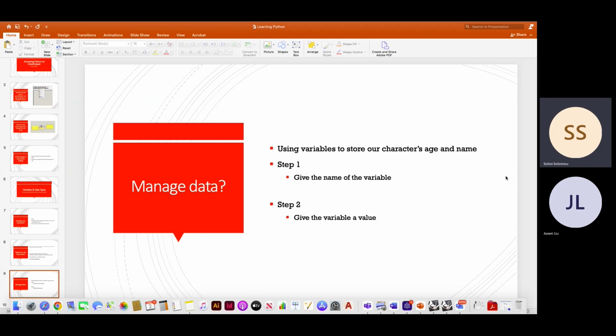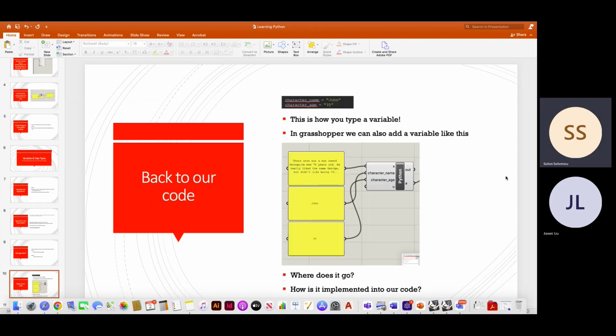So how to manage data? We're going to use a variable to store our character's name and age. So step one, we have to give a name to the variable. So there's two things we have to do. First, we're going to name the variable, character's name, character's age. Done. And step two, we have to give the variable a value. So what is that character name and character age equal to? So let's do it together.